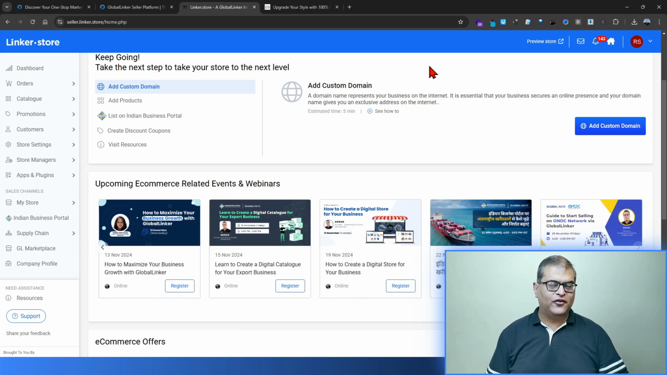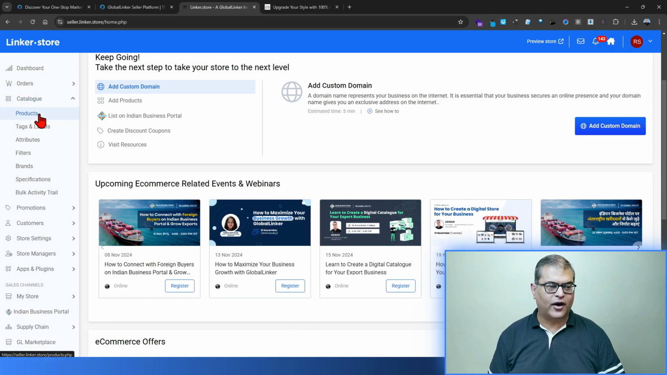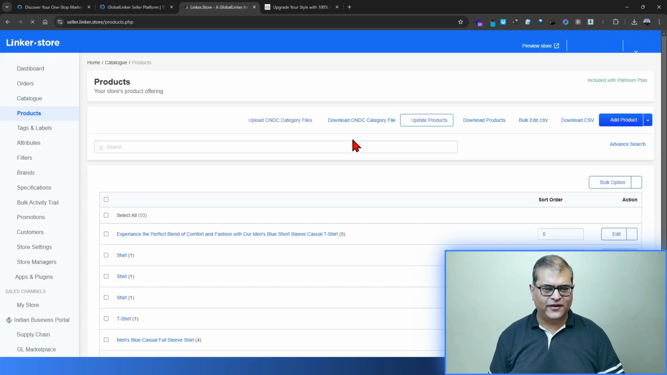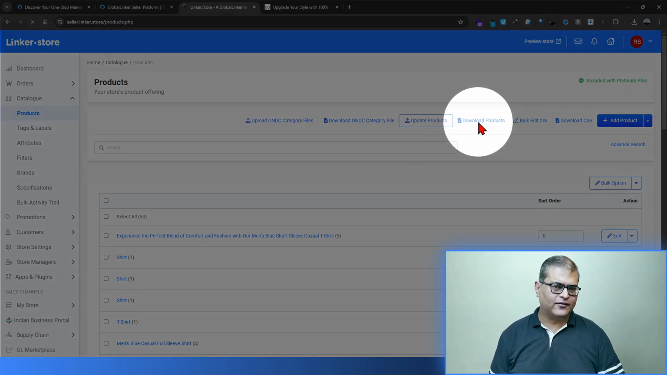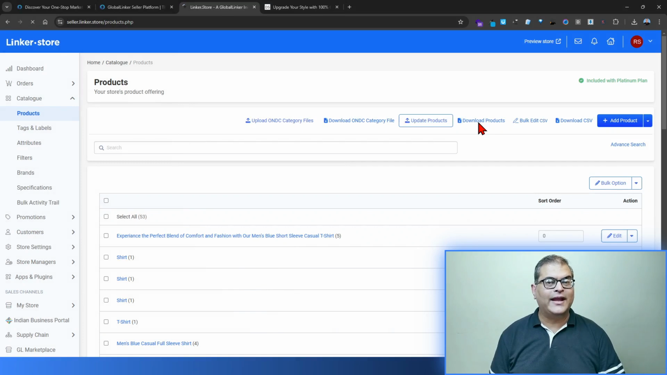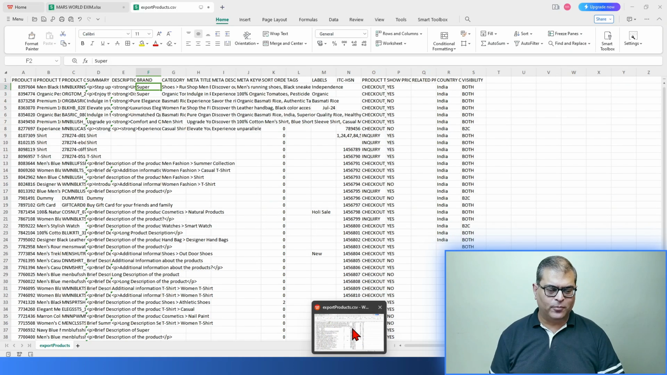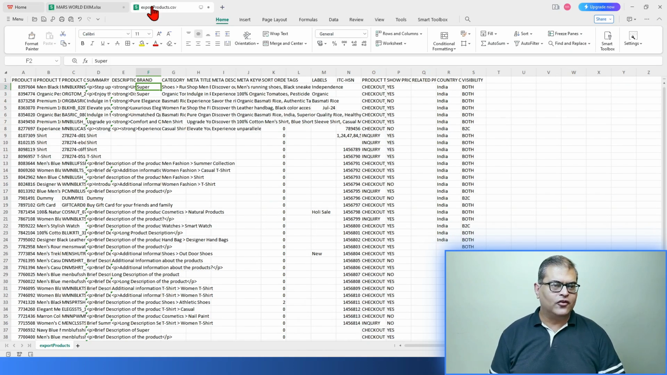The very first thing that you have to do is access the products section. You have to click on products, catalog, and then products, which will open the product management interface. And here you have to click download products, which will download an Excel file onto the device. For the benefit of time, I've already downloaded that file, and I'll just quickly open it. So this is the file which gets downloaded.